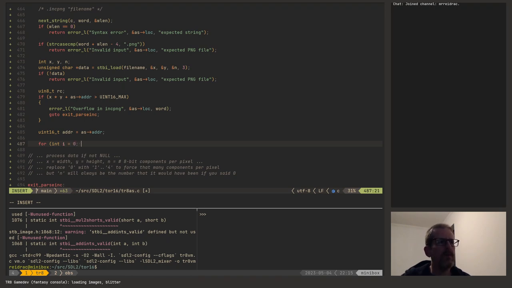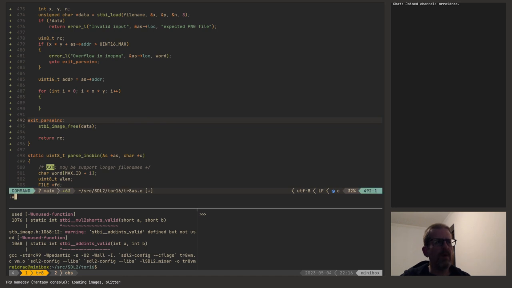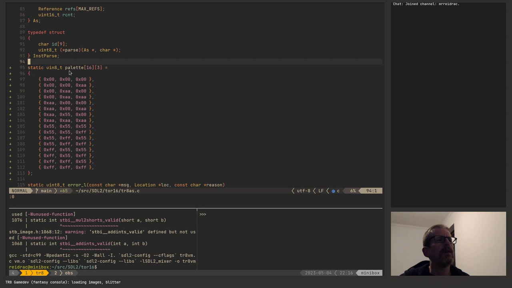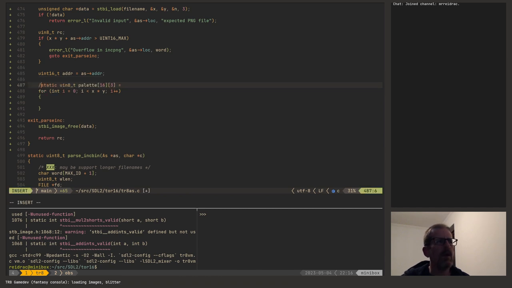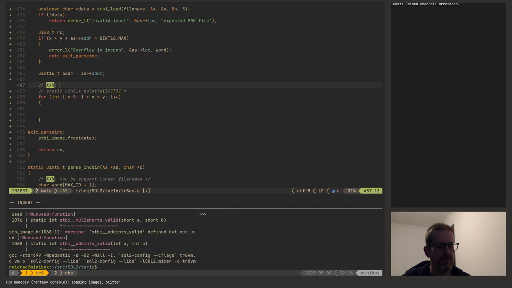Equals 0 to size of the image, sorry, less than this. Okay, cool. And because we have asked for RGB, we're going to have three components. And what we're going to do is in the palette, let's get this out. I don't know what it was. What is the size? So we need to find the palette. Okay, and for now we're going to do mask.